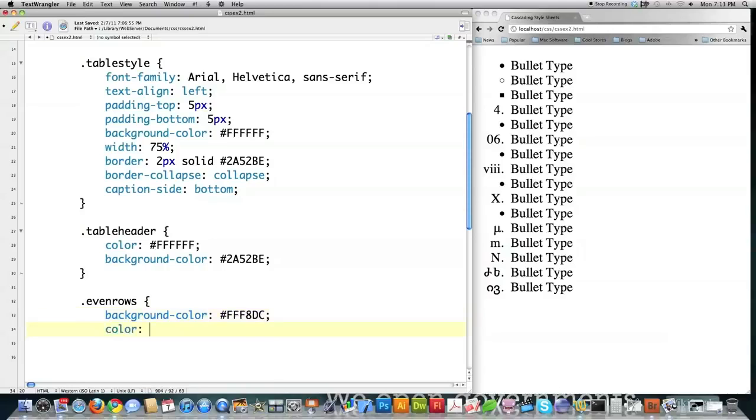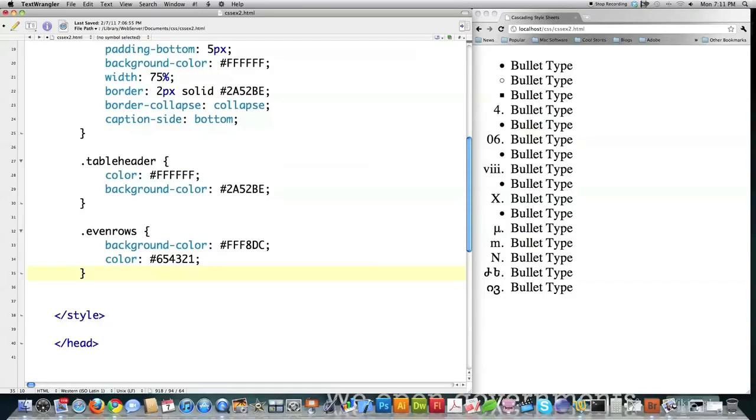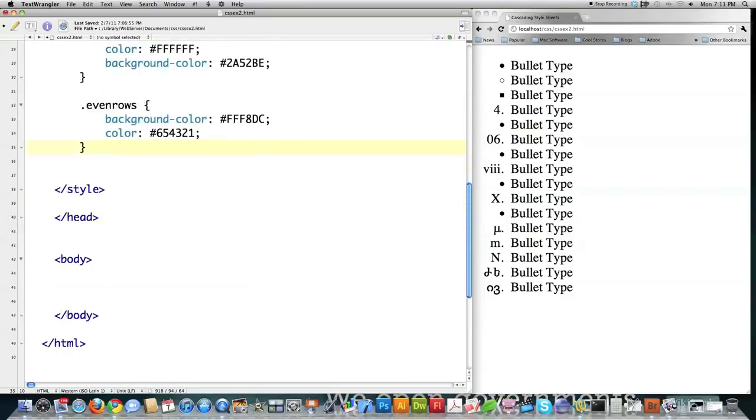And just so you know, you can put these in any order you want. Here the text color is going to be a dark color. Alright, so this is going to be styling for the overall table. This is going to be the styling just for the first row or the header row. And then this is going to be styling that I'm going to use on some even rows.